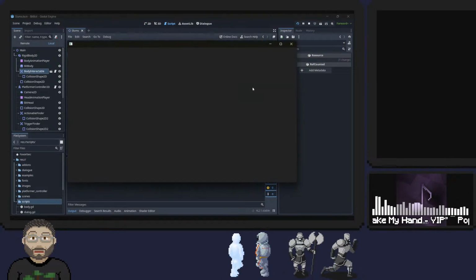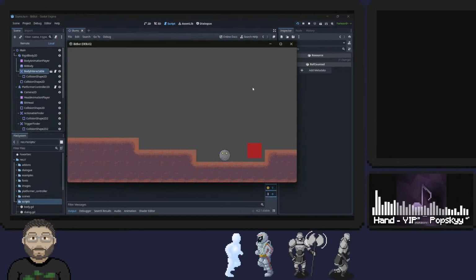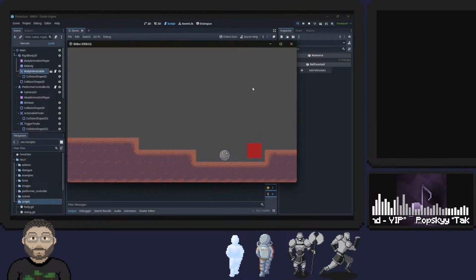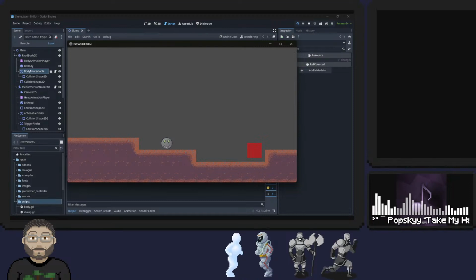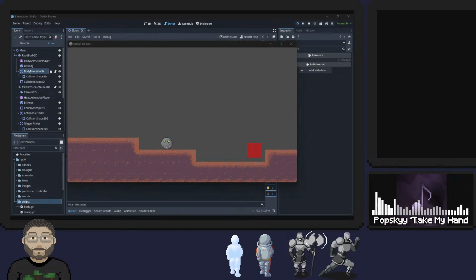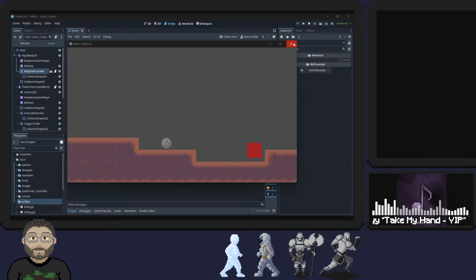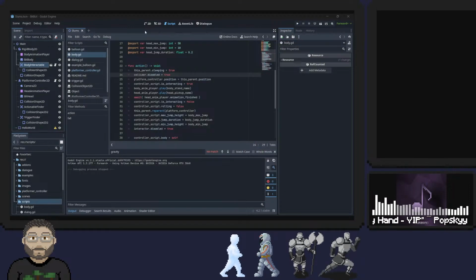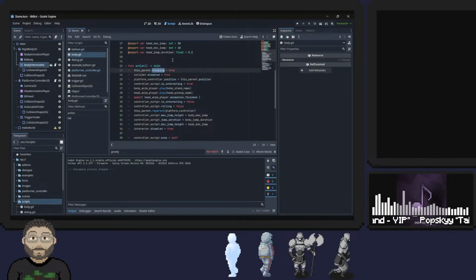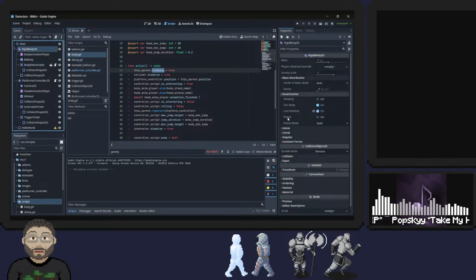Maybe I need to do it before I disable the collider. Nope. That's not doing what I want it to do. Alright, so sleeping, maybe not. What other options we got? We got freeze.